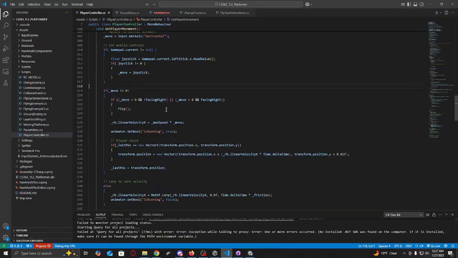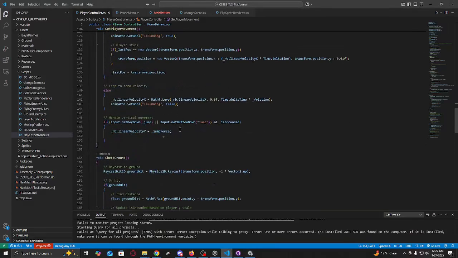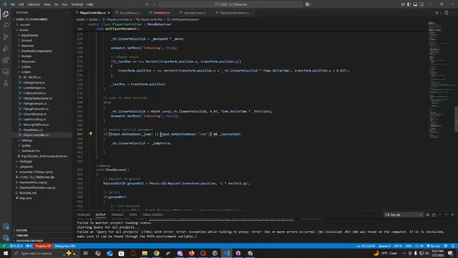So we're going to do a similar thing. Go back over here. You can see jumping is handled right here. Okay. So I'm just going to replace this because all this part right here is doing is grabbing the jump button from the gamepad. And this will do the same thing.